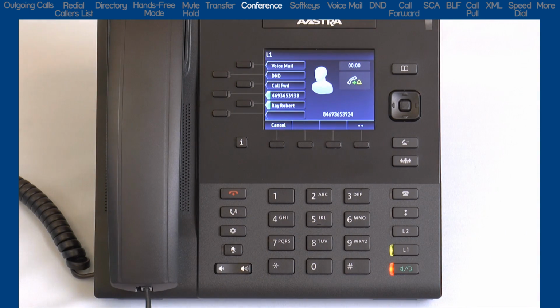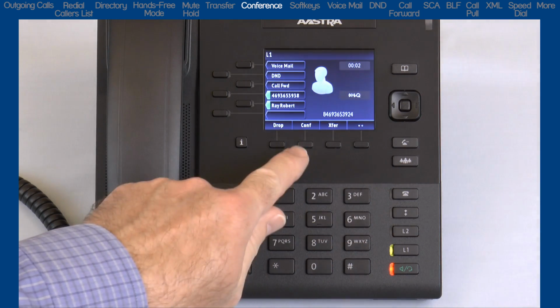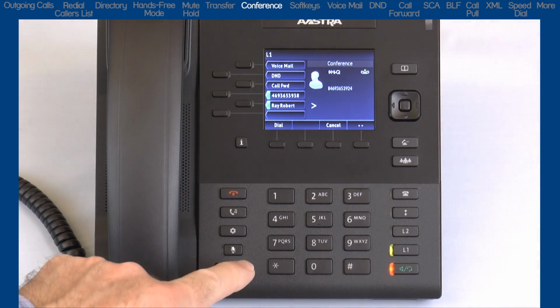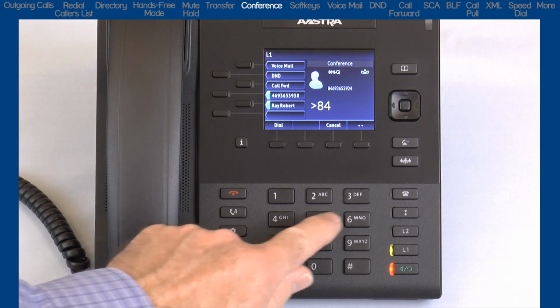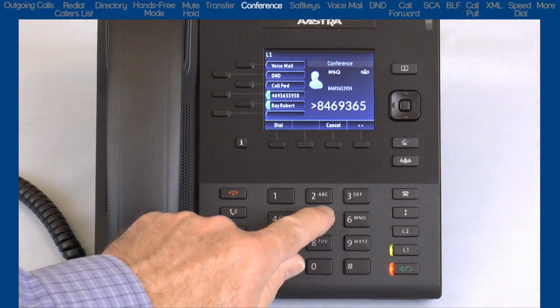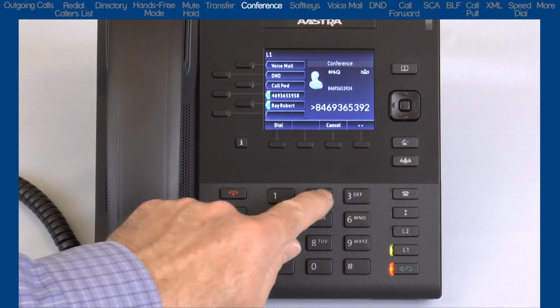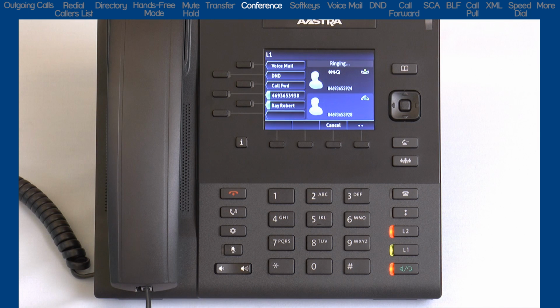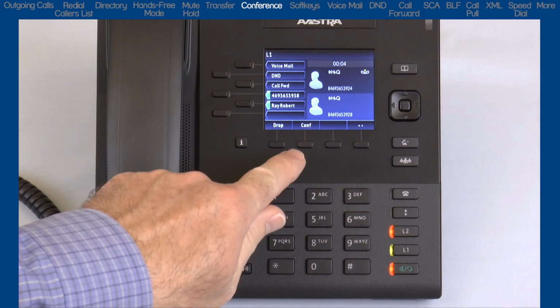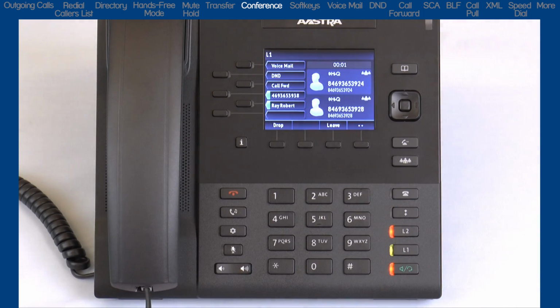Once they answer, I'll press the conference button or the conference soft key. Both are the same, so use whichever is most convenient for you. Once I press the conference key, this will put them into a hold state. Then I'll dial the second party. As soon as the second party answers, I'll press the conference key or soft key. This will establish my three-way conference call.